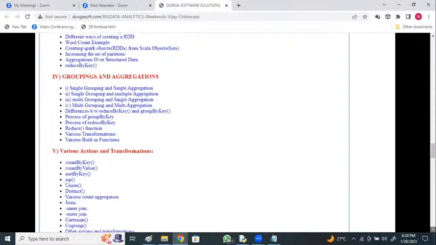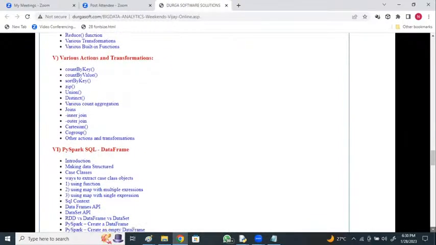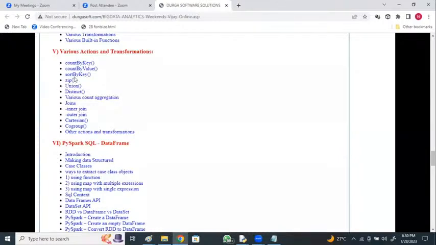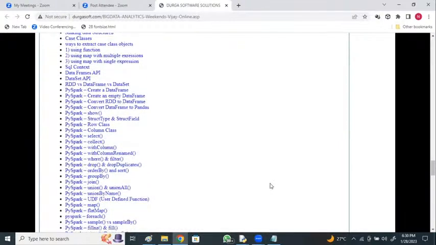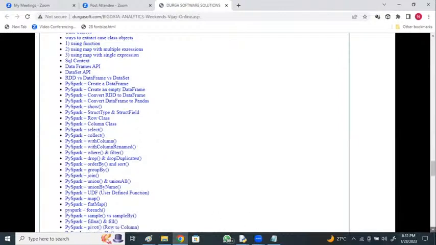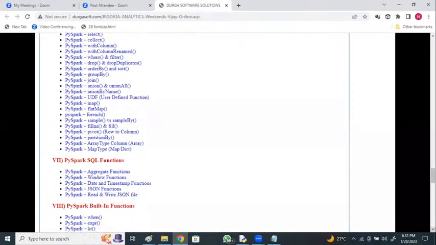Various one-by-one actions and transformations: count by key, count by value, sort by key. With these inbuilt transformations and actions, we don't need to write huge code. Various inner join, Cartesian, PySpark SQL, DataFrames, right? Making data structured using maps, RDDs, PySpark RDD, PySpark show, Row class, select, collect, withColumnRenamed, where, orderBy, group, join, union, one by one. All these APIs, with working examples.